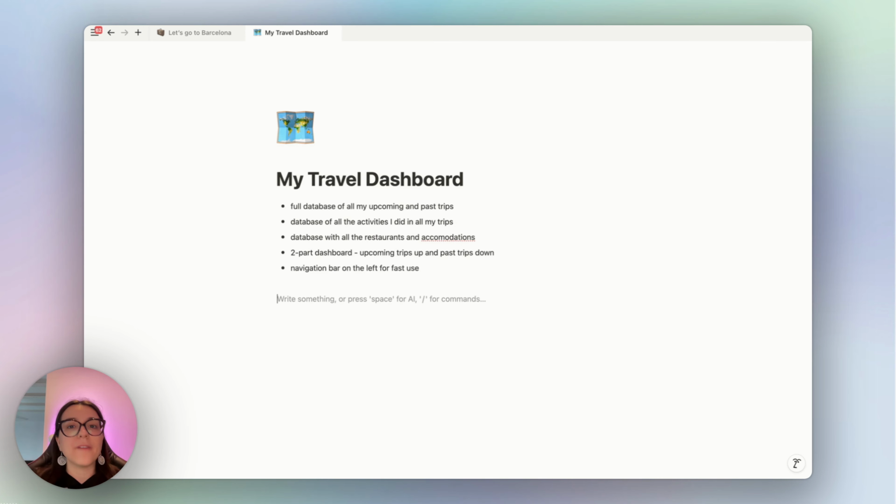Now that we have a full list of what we want from this dashboard, we are ready to start creating. The first thing I see is that I will need more than one database. I will need to create relations in databases, maybe formulas just to make it look nicer, and then also some database links, so that I can link in my navigation bar, maybe some buttons to make the whole experience much easier. Let's start with the main database, the database that will contain all my upcoming and past trips.